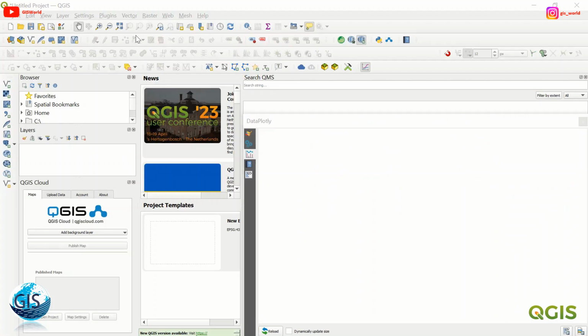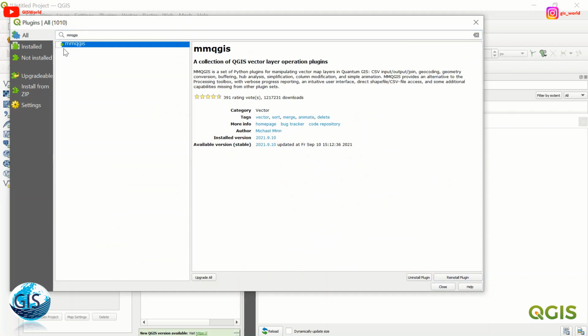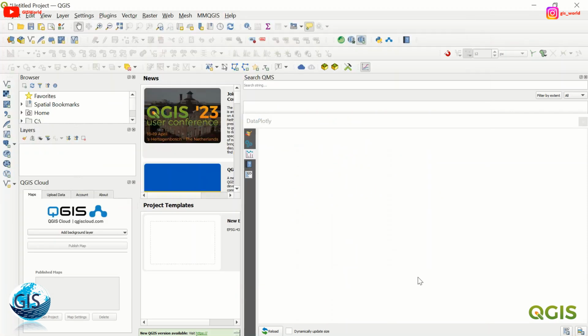So let's continue with the next plugin, which is the MMQGIS plugin. Let me just write it down, and activate it in my machine. And if I go to the menu toolbar, you see this plugin.